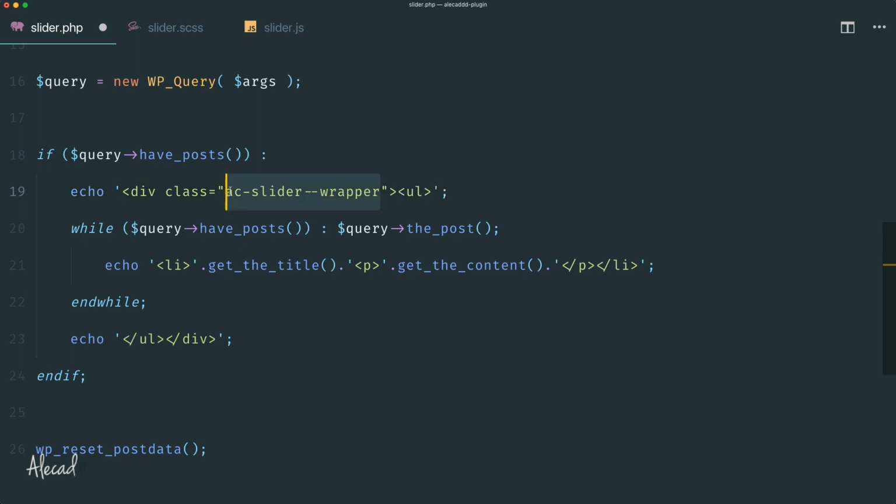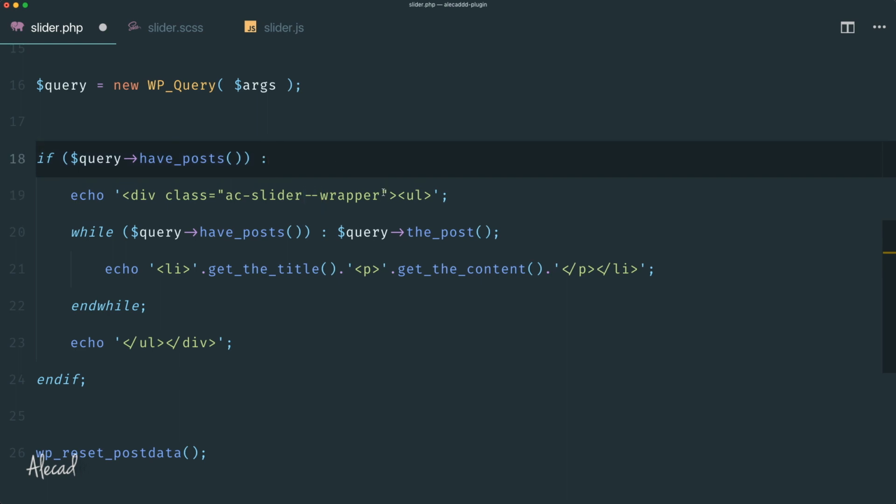And in CSS, usually the double dash stands for a modifier, an extension of a main class. So if we have a wrapper called ac-slider, then we can have a --wrapper, a --container, a --item, and so on. We're going to use this methodology because it's kind of easier, especially for this sort of complicated structure that we're going to create. But let's continue.